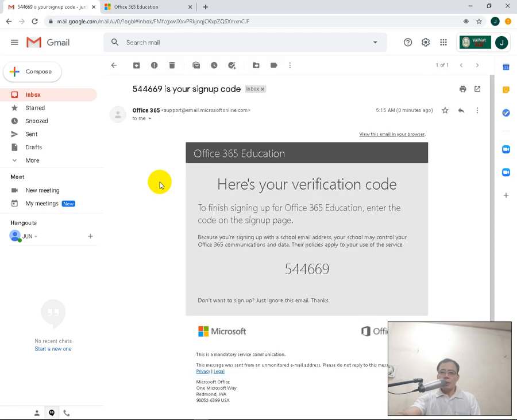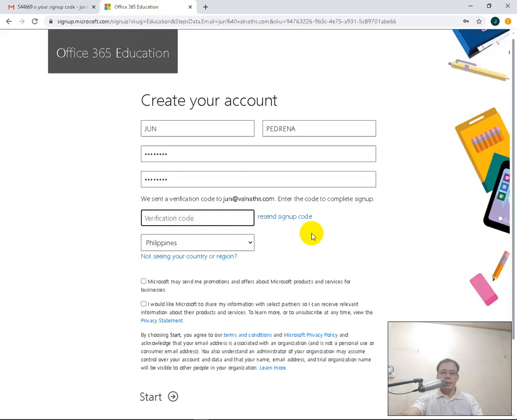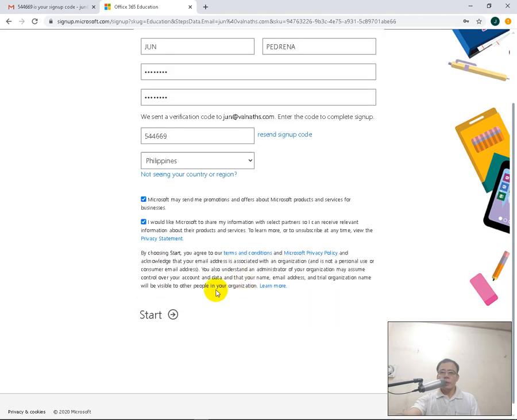So we have to open this because this is important for verification. Okay, so this is known as the verification code. So copy natin yan. Then balik tayo sa Office 365 Education, and then paste natin po dito yung code. Okay, so yung purpose po kung bakit mayroon siyang code, para ma-verify kung talaga bang atin yung email address na ginamit natin.